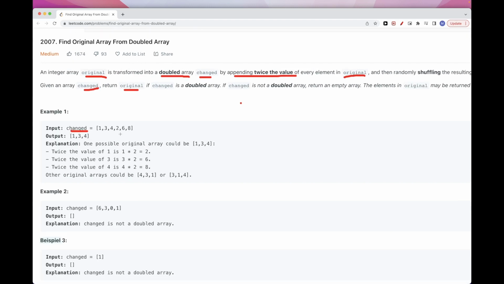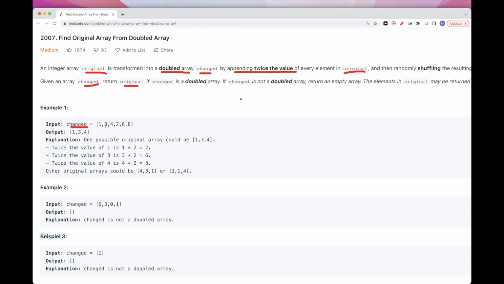If we take a look at the first example, you can see 1 multiplied by 2 is 2, 3 multiplied by 2 is 6, 4 multiplied by 2 is 8. So this is actually a doubled array, and the original array is 1, 3, 4. For each one of them, we doubled it and then appended the result. So the first example looks good.